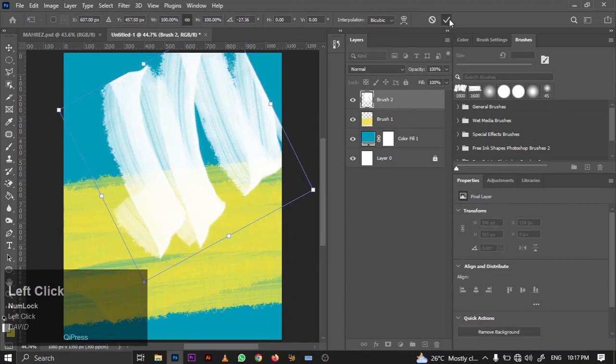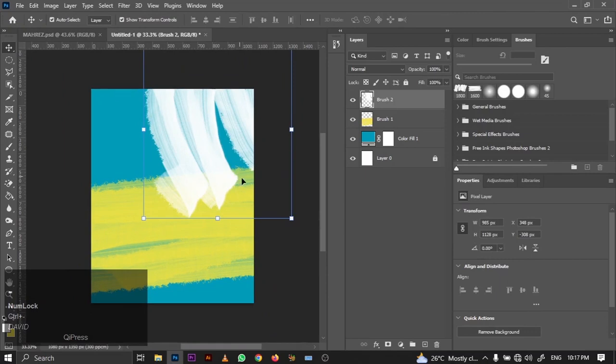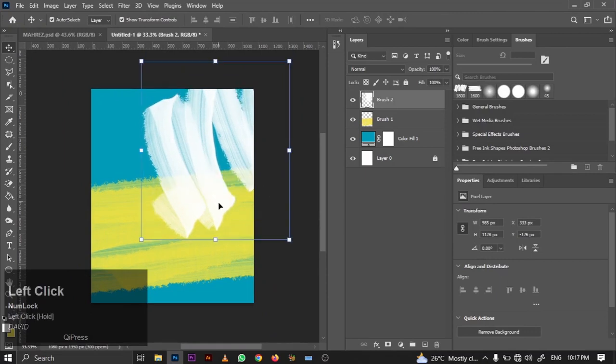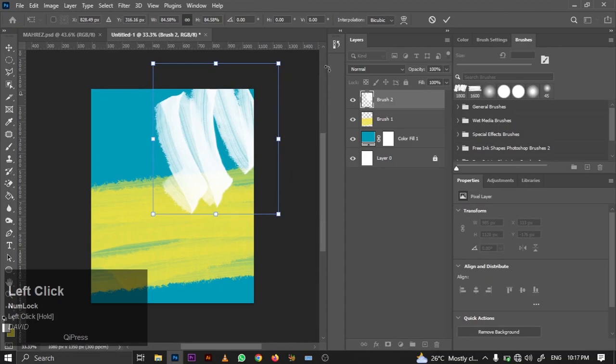Rotate this, click on good. Take it down to the side like this. Alright. And we use this to scale this down and take it up a bit. Alright.